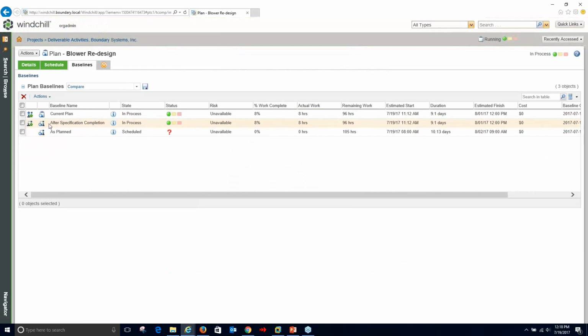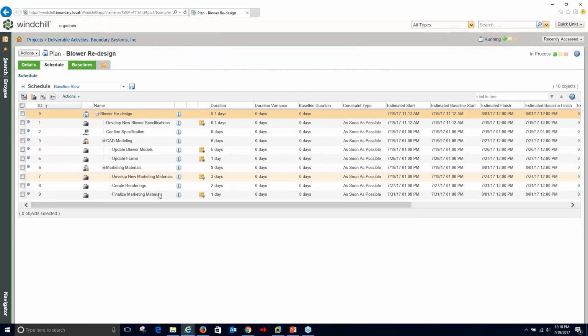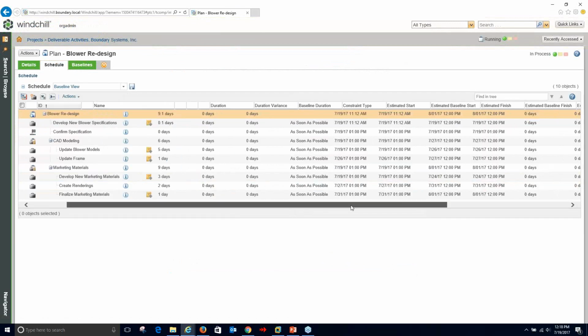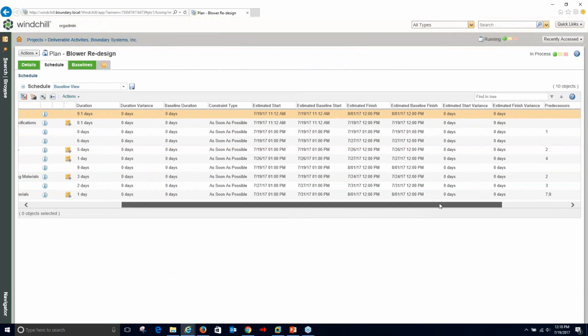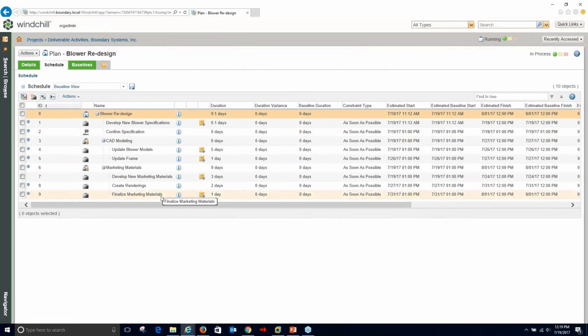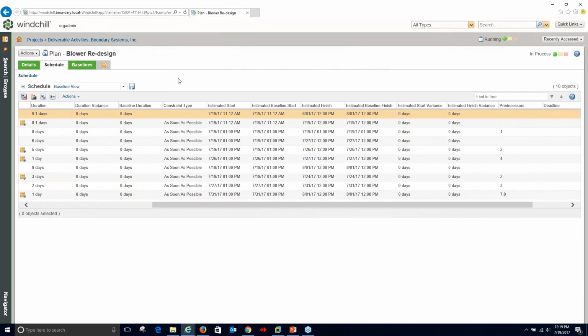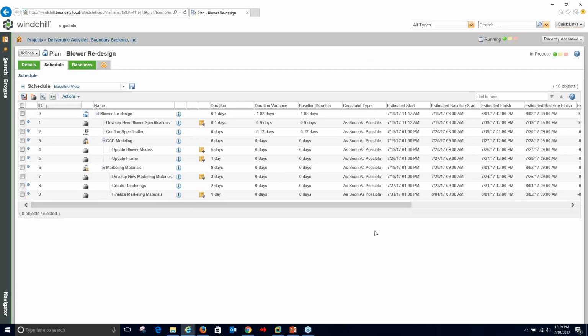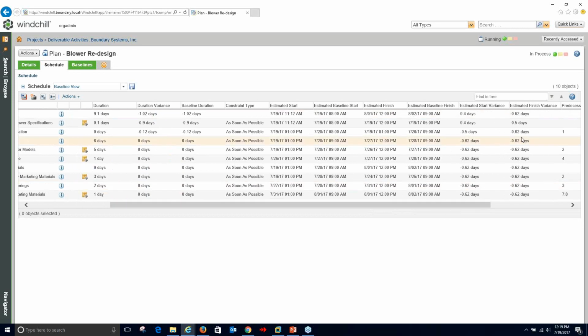We have the as planned baseline, and then we have the after specification baseline. So if I go back to my schedule, you can see right now all of my variations are back to 0 days. That's because we're comparing the current plan to that new baseline that I just created a second ago. If I take my as planned and I set that as the active baseline, refresh. Now it's going to be back to where it's comparing the current state back to that baseline.